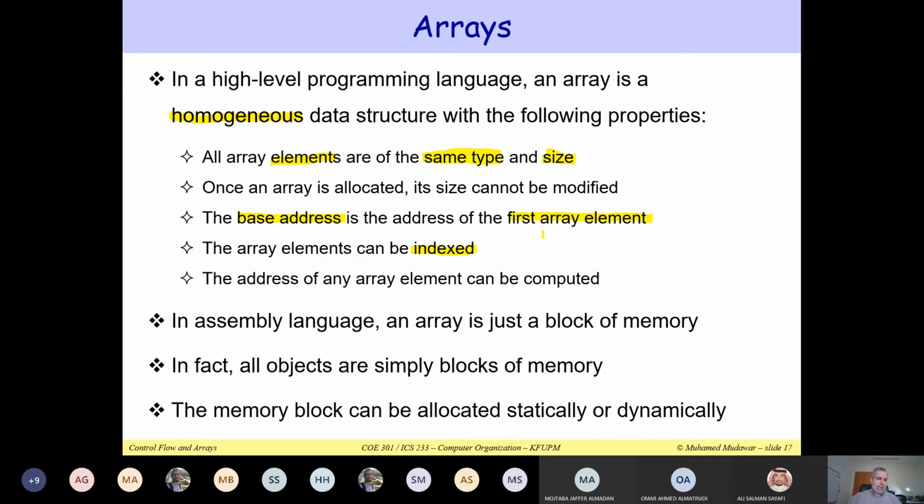So when you are programming in assembly, the address of any array element can be computed. So what we do is address calculation. We use instructions to calculate the addresses of the array elements. So this is how we deal with arrays in a high-level programming language.